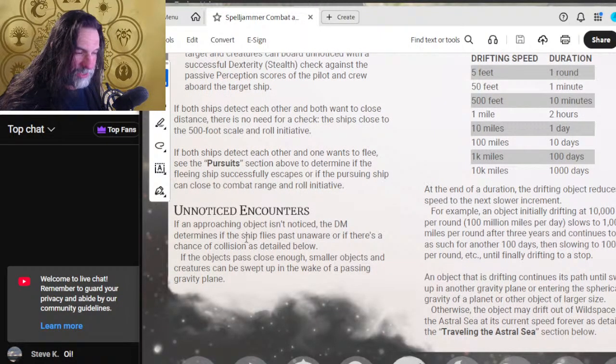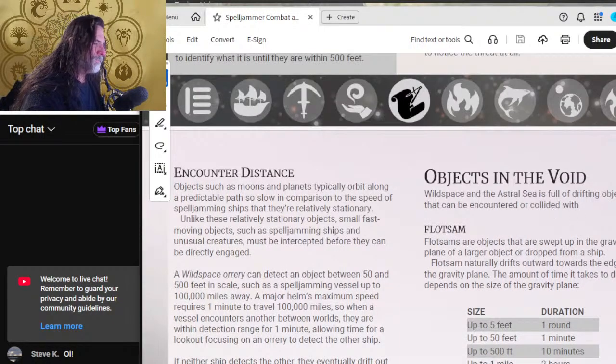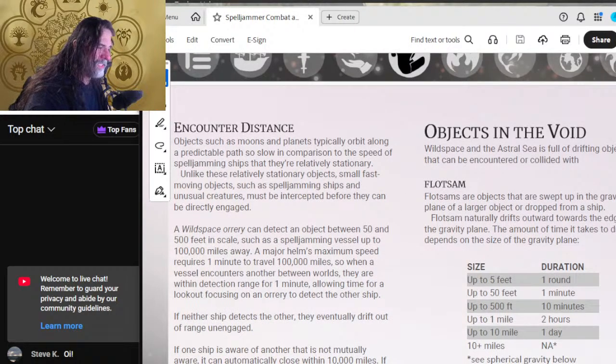And then unnoticed encounters. If an approaching object isn't noticed, the DM determines if the ship flies past unaware or if there's a chance of collision, as detailed below. If the objects pass close enough, smaller objects and creatures can be swept up in the wake of a passing gravity plane. Objects in the void. Wild space in the astral sea is full of drifting objects that can be encountered or collided with. Flotsam are objects that are swept up in the gravity plane of a larger object or dropped from a ship. Flotsam naturally drifts outward towards the edge of the gravity plane.